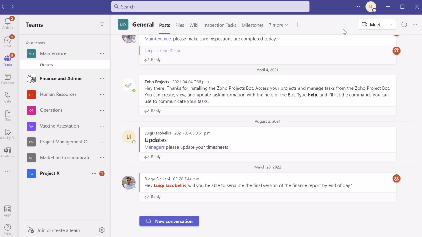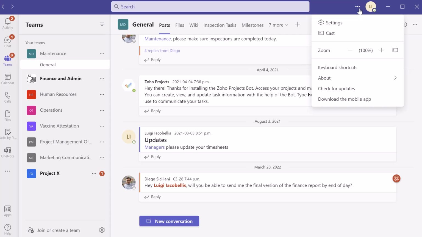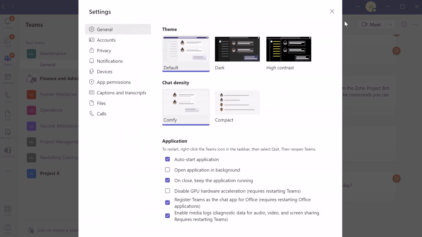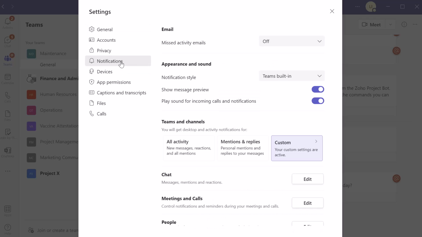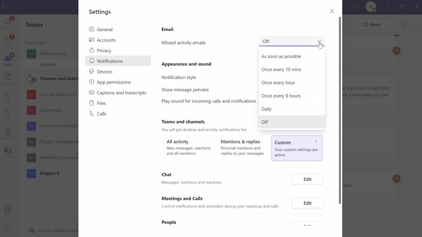Now, again, just a quick recap: click on the Settings and more button, click into Settings, click into the Notifications menu group, and then click into the dropdown for the Missed activity emails field and select your preferred option. And again, if you want to disable them, then just go ahead and click Off altogether.